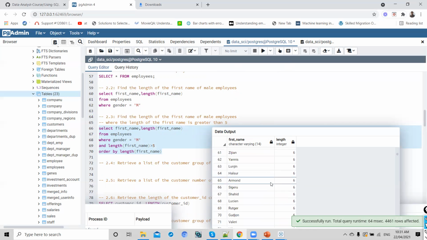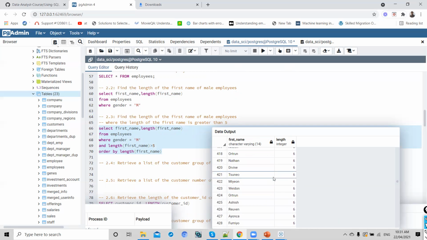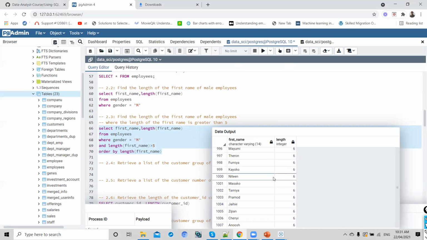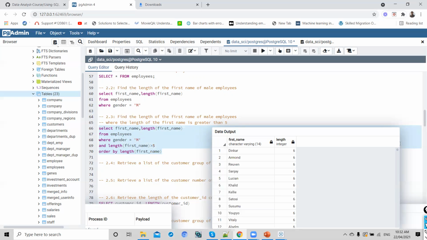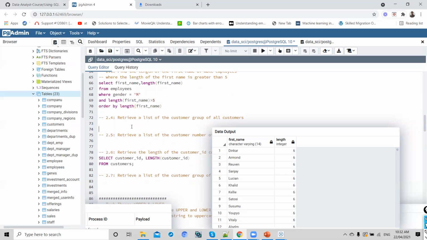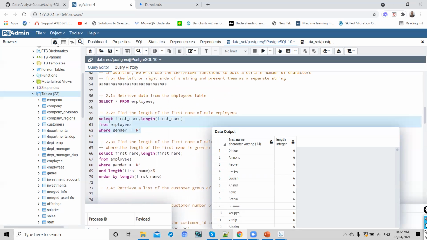Here you can see all the lengths are 6, so you will have all the lengths greater than 5. So, any question on these two queries?